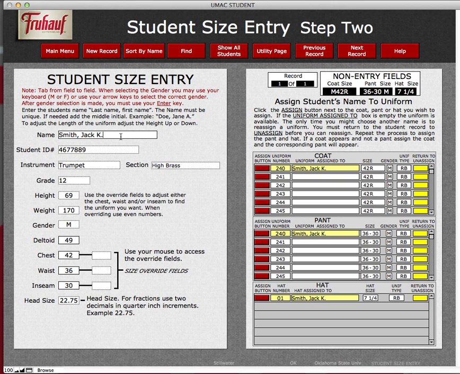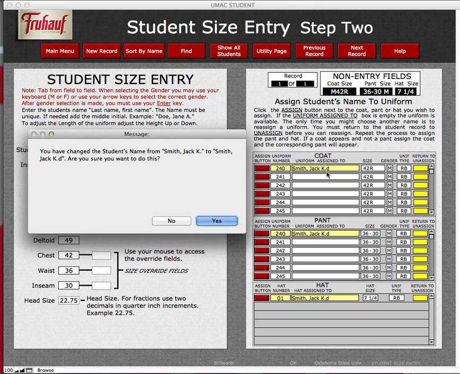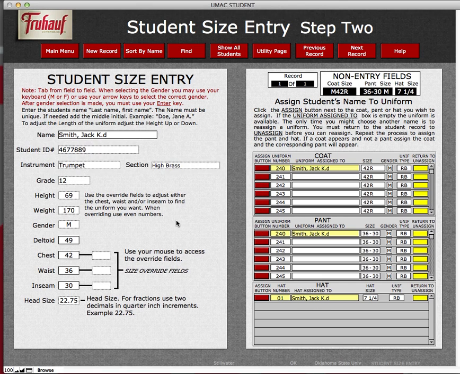If you modify the student's name, it allows you to do so. And if you notice, it will modify your assigned fields also. However, in this case, we're going to select no. We do not want to modify their name, and it returns it back to what it was before.